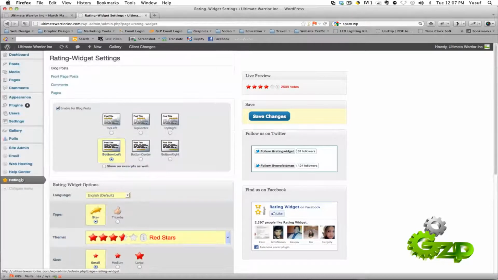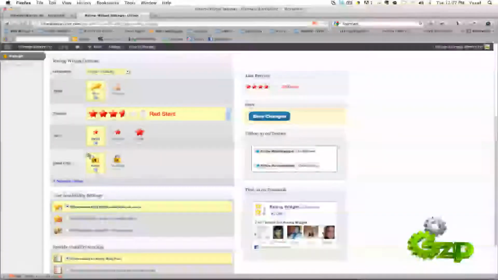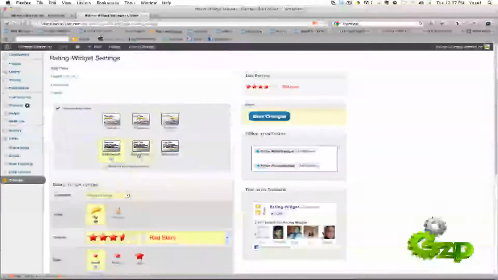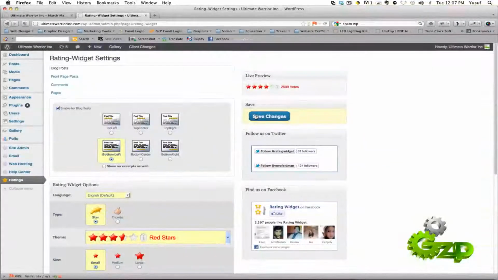And that's pretty much all the options you have. There's a lot of different customizing options you have. I just wanted to go through with you and show you how to access it. Once you make all your changes, obviously you're going to click on the Save Change button, and all the changes will be effective automatically on your site.